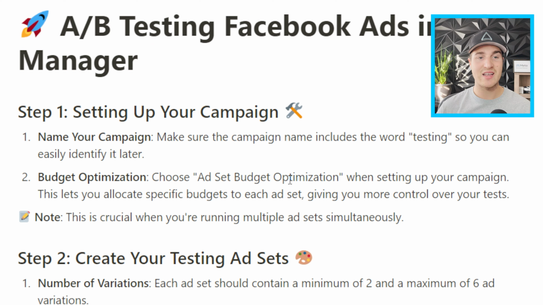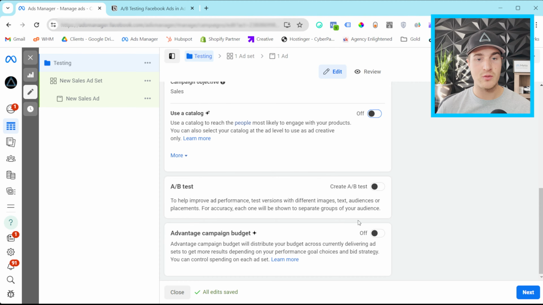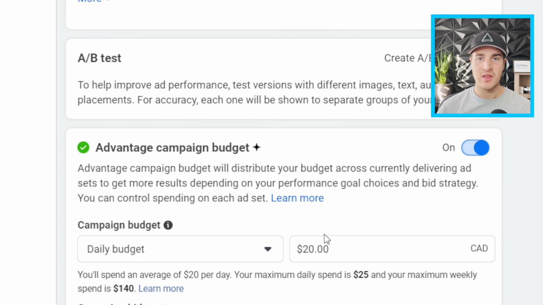So choose ad set budget optimization. Ad set budget optimization is when the budget is on the ad set. This is a campaign, right? So we don't want to set the budget here. If I were to turn this on, it would allow me to set the budget on a campaign. And it's fine if you only have one test that you're running.